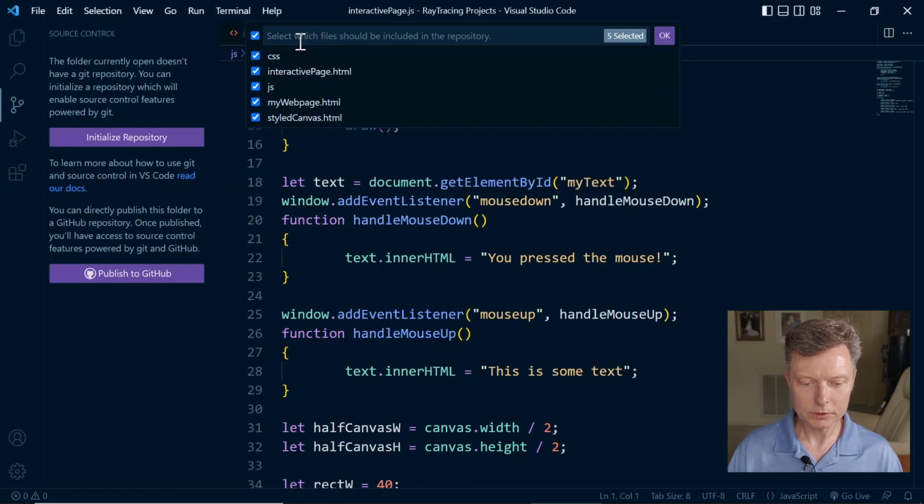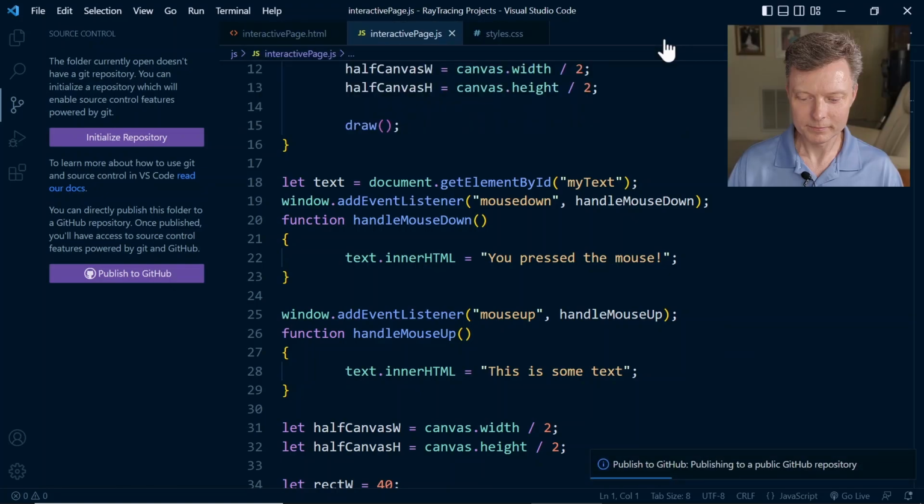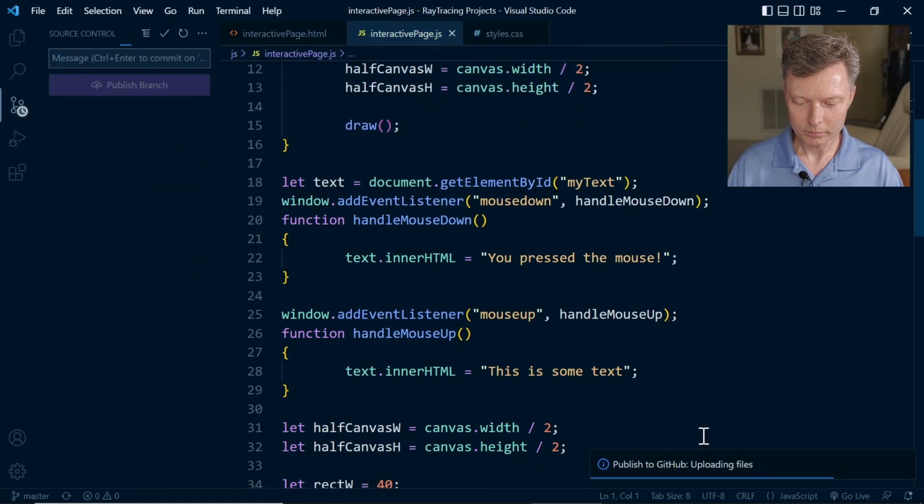And then it asks you, do you want to include all the subfolders in your project? And typically this is yes, you just leave them all checked. But if for some reason you didn't want to include a file or a folder, you could uncheck it at this stage. And then that's the last thing we have to do. Now, when you hit this OK button, it's going to magically create our repository on github.com. So let's click OK. And it says publishing to GitHub, uploading files.